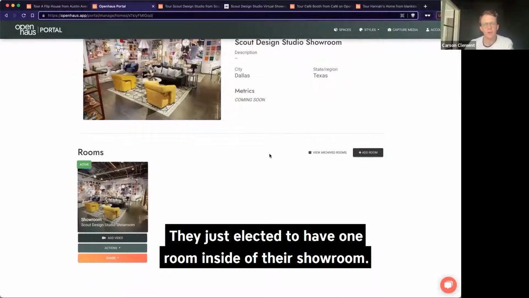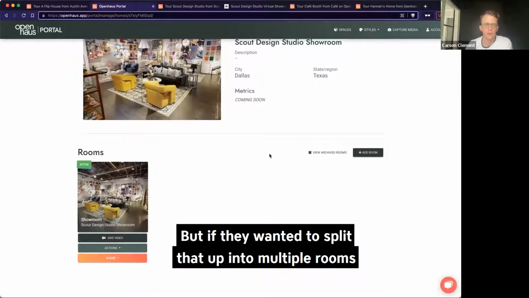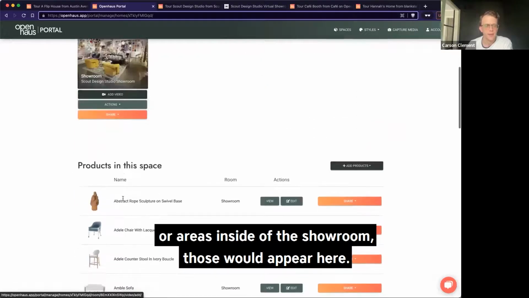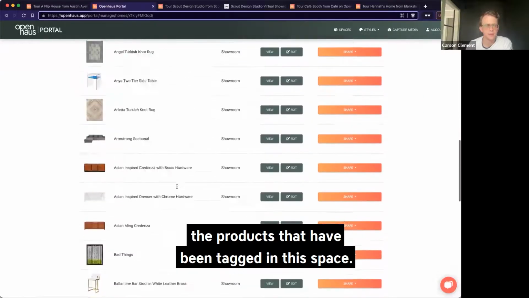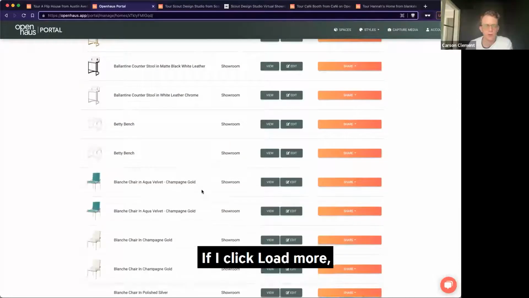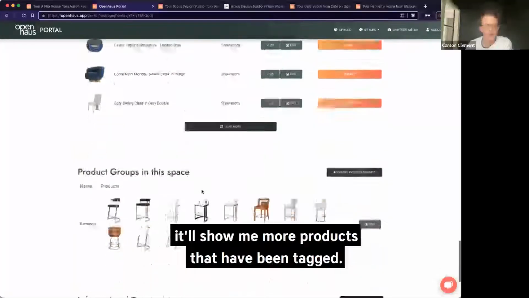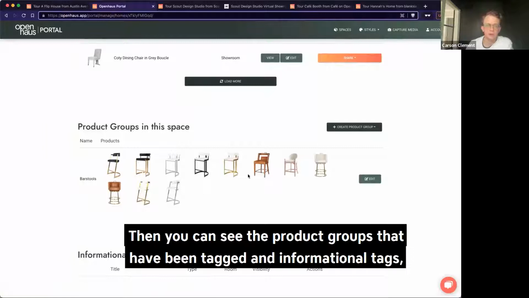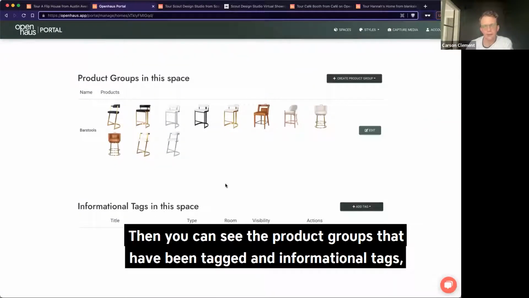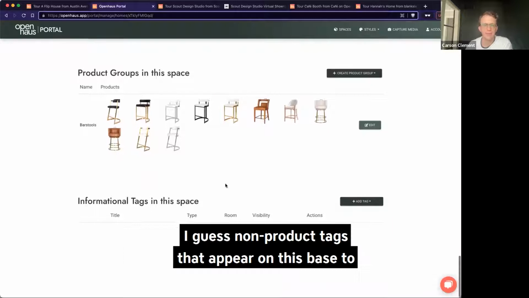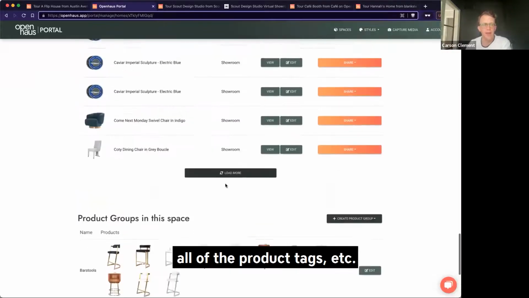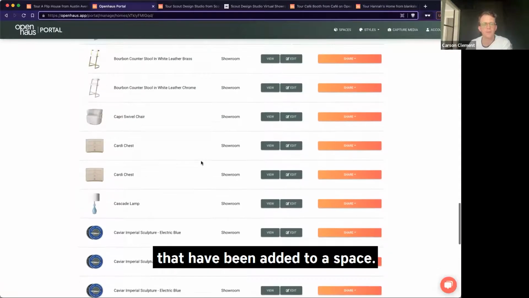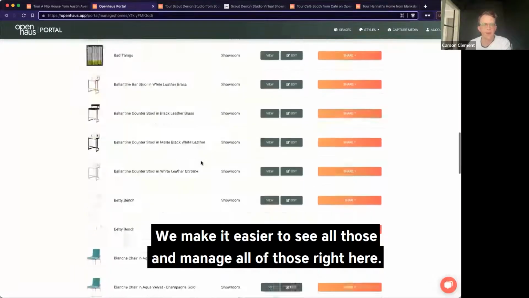But if they wanted to split that up into multiple rooms or areas inside of the showroom, those would appear here. I'll keep scrolling and you can see all of the products that have been tagged in this space. If I click load more, it'll show me more products that have been tagged. And then you can see the product groups that have been tagged and informational tags, non-product tags, that appear in the space. We make it really easy to see all of the information, all of the product tags, et cetera, that have been added to a space, and to manage all of those right here.